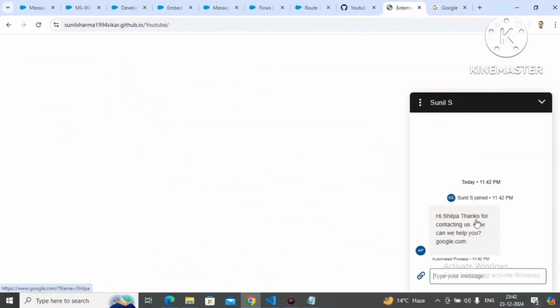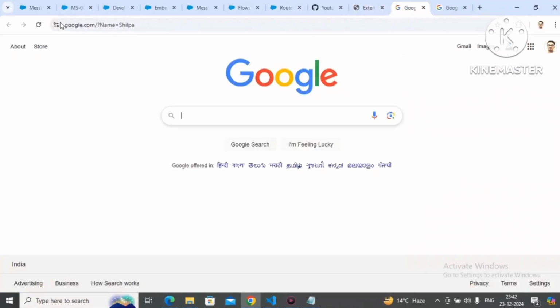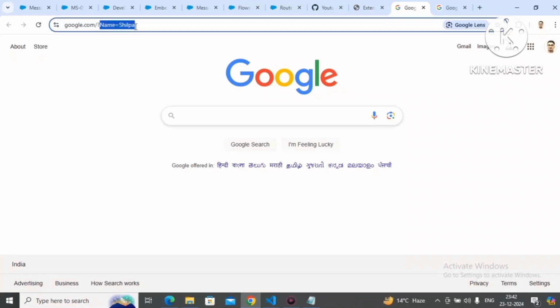Here you can see. Hi Shilpa, thank you for contacting us. How can we help you? Here it is showing google.com. Just open this. Here you can see google.com question mark name is equal to Shilpa. Okay. So in my case, I have used name is name. You can expect any other field or dynamically you can add.